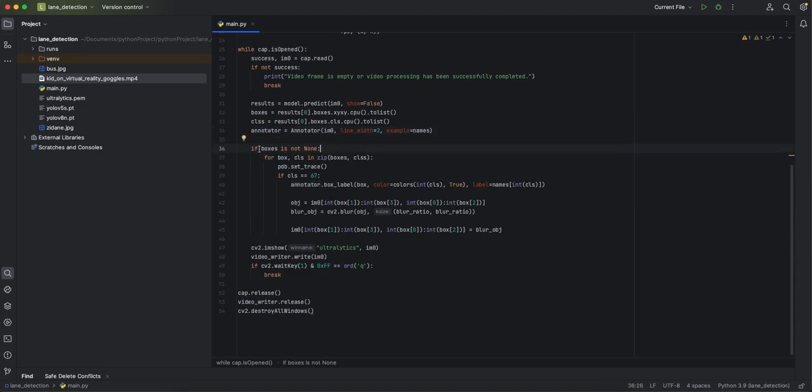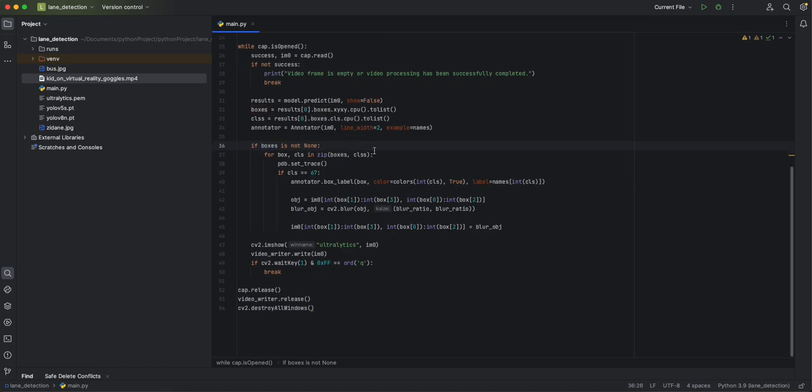And what we're doing is we're going through each box. So if boxes is not None, meaning there is something in the boxes, for box and class in zip, so we're zipping these two things up to iterate over them, so pretty much for one box and class. And I'll do a pdb.set_trace there, and we'll take a look. And then we are going through each of these.